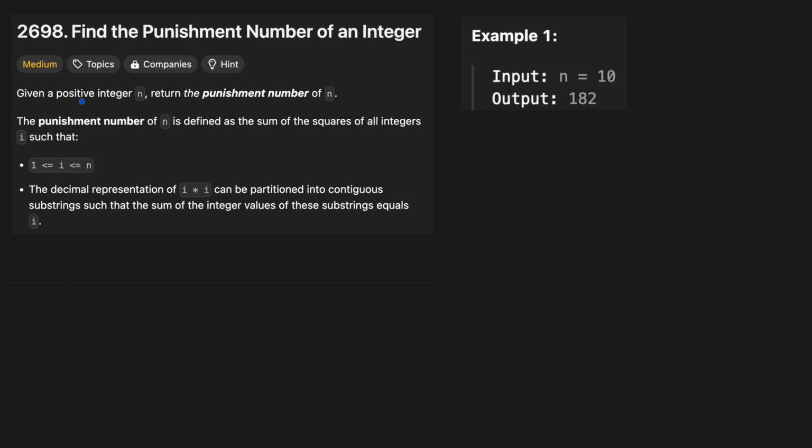Now to the problem. In this problem, we are given a positive integer n and we have to return the punishment number of n. The punishment number of n is defined as the sum of square of all the integers i such that i is less than or equal to n and greater than or equal to 1. For example, here n is equal to 10, so i will be in the range 1 to 10, and the decimal representation of i into i can be partitioned into contiguous substrings such that the sum of integer values of these substrings is equal to i.